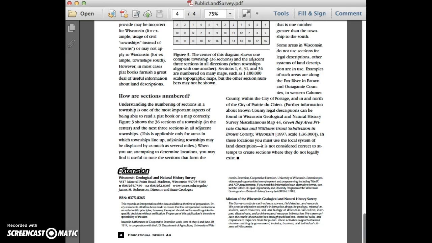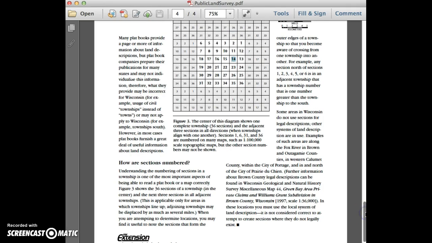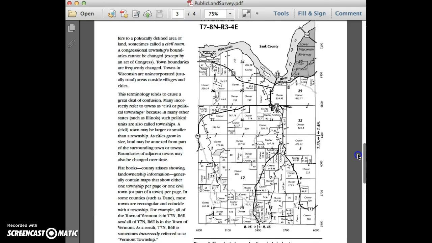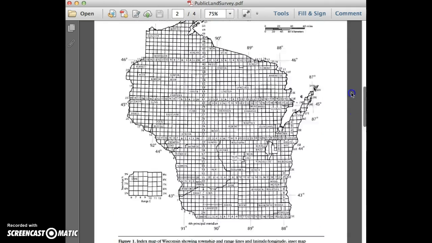Now we can go down a little bit farther and break up each one of those sections into a quarter. Now, where is that page? Oh, it doesn't show it on this one.